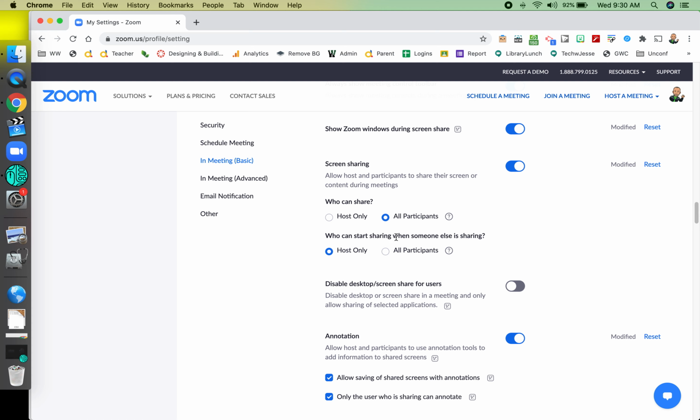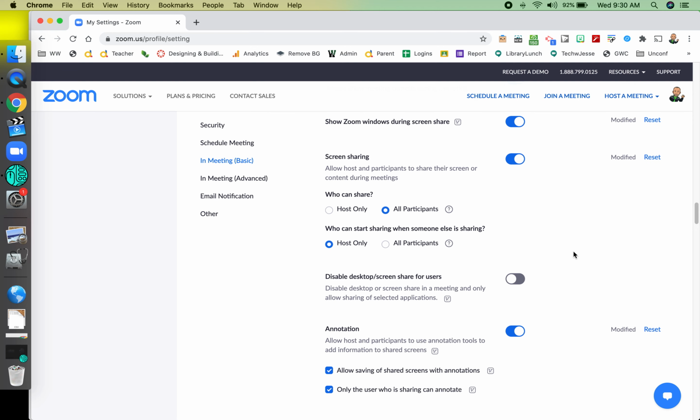Who can start sharing when someone else is sharing? I have my host only for this, but there might be times when you want all participants to be able to share their screens. So you can always check that, all participants. And then you could theoretically have a bunch of students sharing their screens at the same time. Something that might be at least worth trying out.